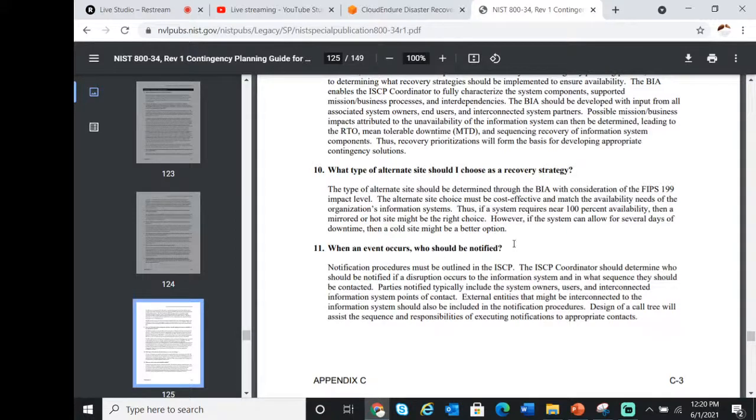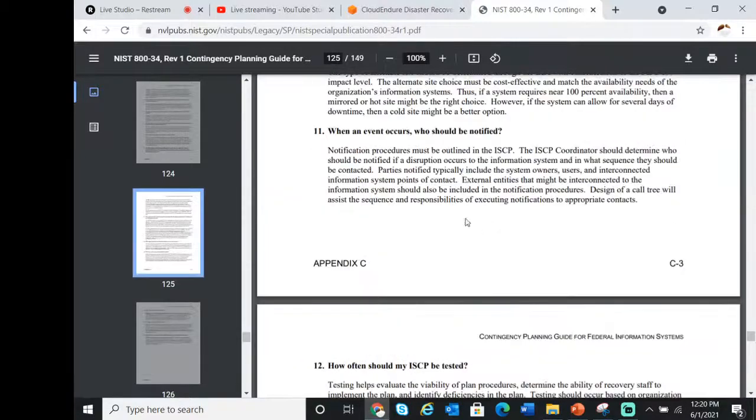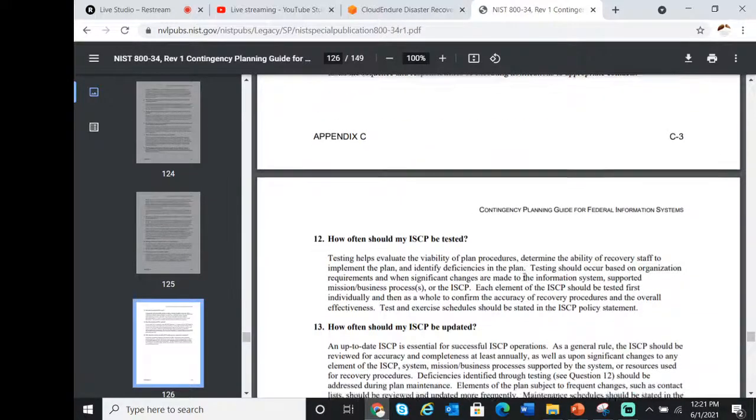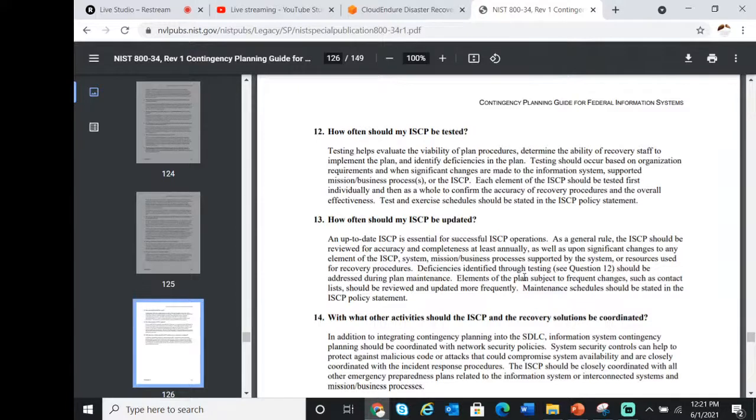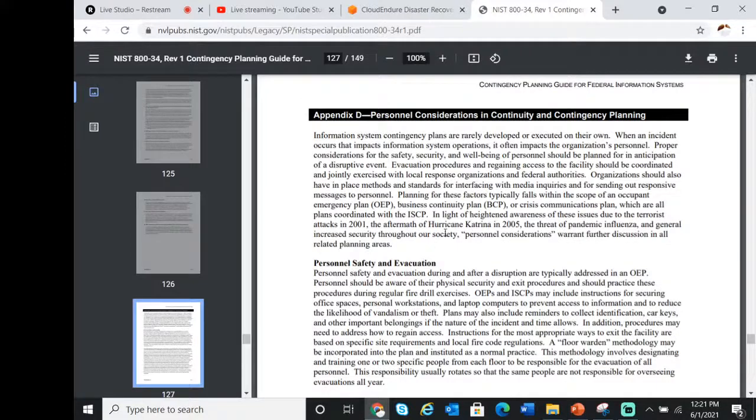When an event occurs, who should be notified? Notification procedures are outlined in the ICP. The coordinator should determine who should be notified. If a laptop gets stolen, it's going to be different than if our most critical system has been hacked, or if our IT department tells us they believe somebody stole the whole database with the credit cards and super sensitive information. You're going to let the president know, and legal staff, because depending on what state you're in, especially California, if you lose more than 500 customers' data, you actually have to let the state of California know. A lot of states are putting that requirement in. So what is your notification chain? Those are some of the things that are being asked.